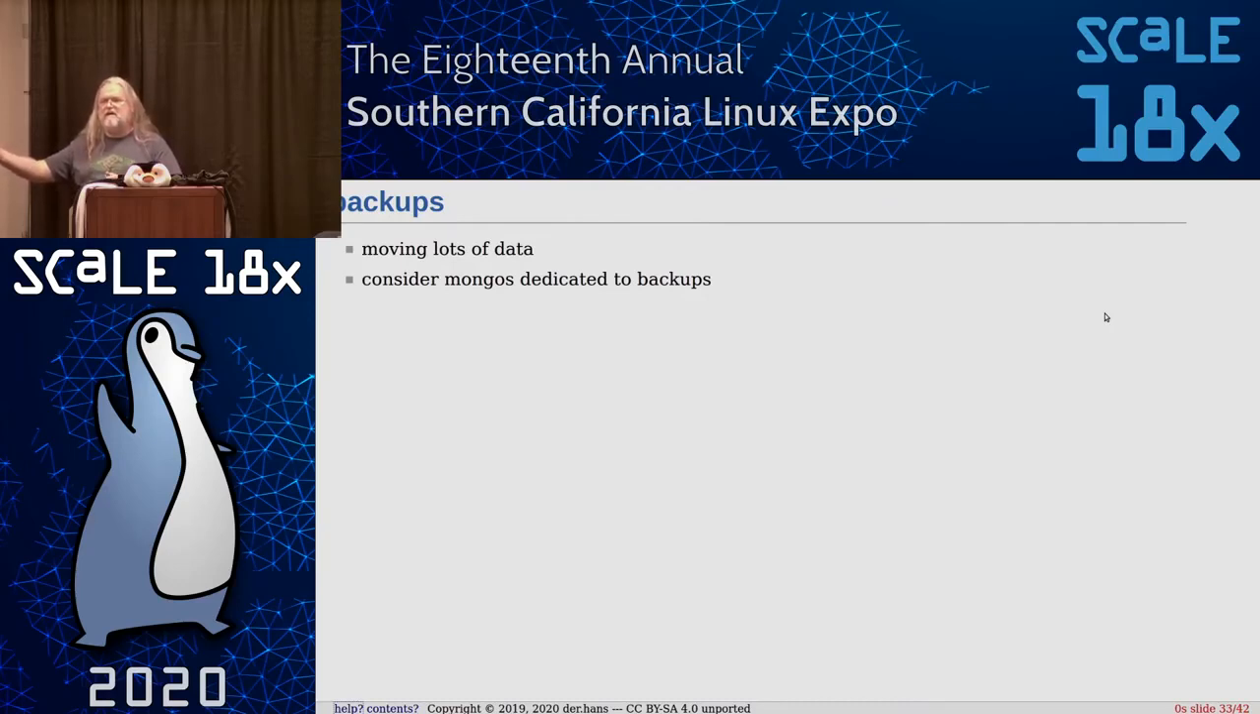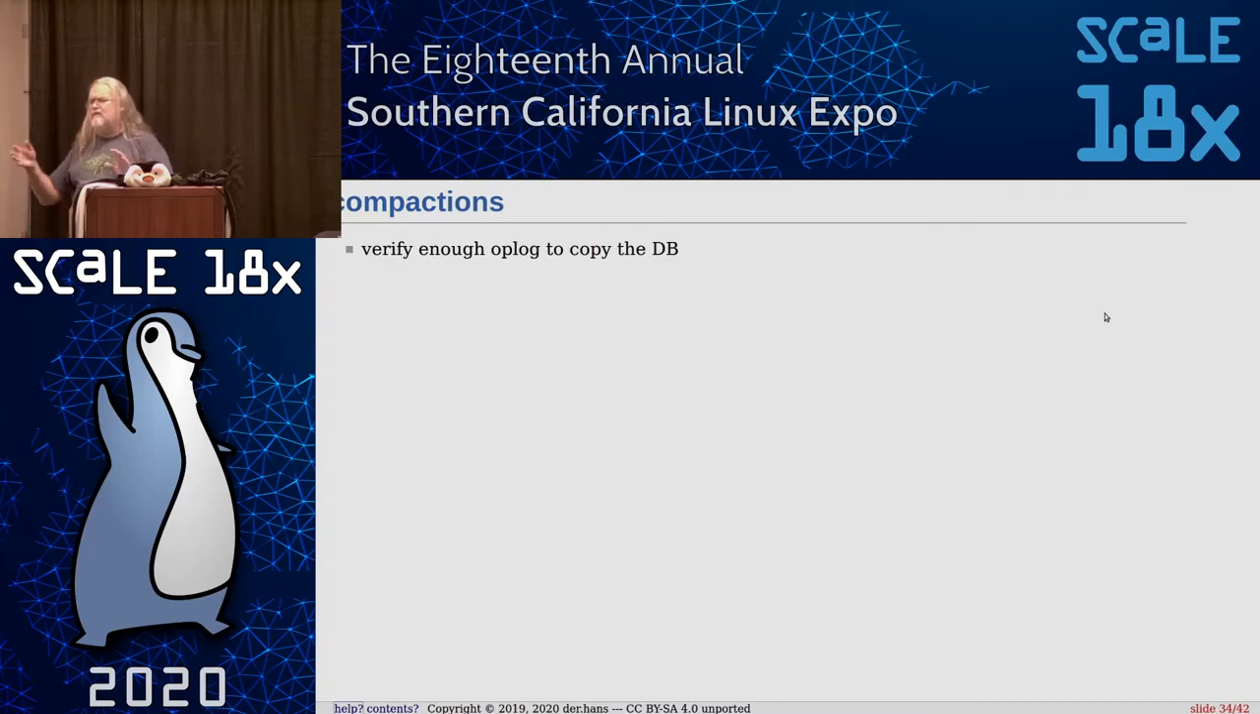Backups we expect to take a little while because they're moving everything. But you don't want that to interfere with the application servers. So if the backup is going to destroy a Mongos, let it destroy its own Mongos and let the application servers continue working. Your MongoDBs will be fine. They're used to handling lots of data, right? Well, hopefully, right? It depends on how you're doing the backups, I suppose.